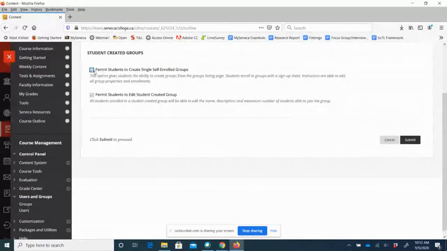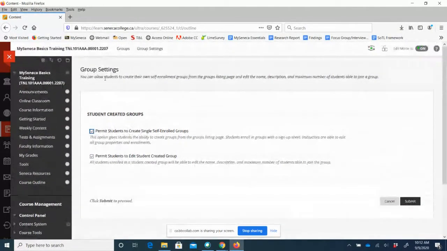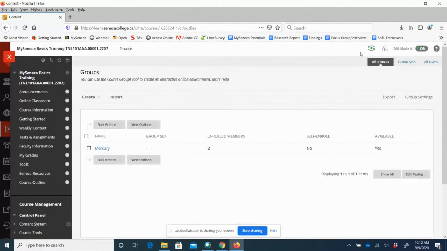Okay. Do you want to allow students to create single self-enrolled groups? And do you want students to edit student-created groups? So you might see, I'll show you where this might be important. Let me just cancel this for a second, because I'm going to go in as a preview user to see what happens from a student's perspective once this group is created. So I click on the Smart View.